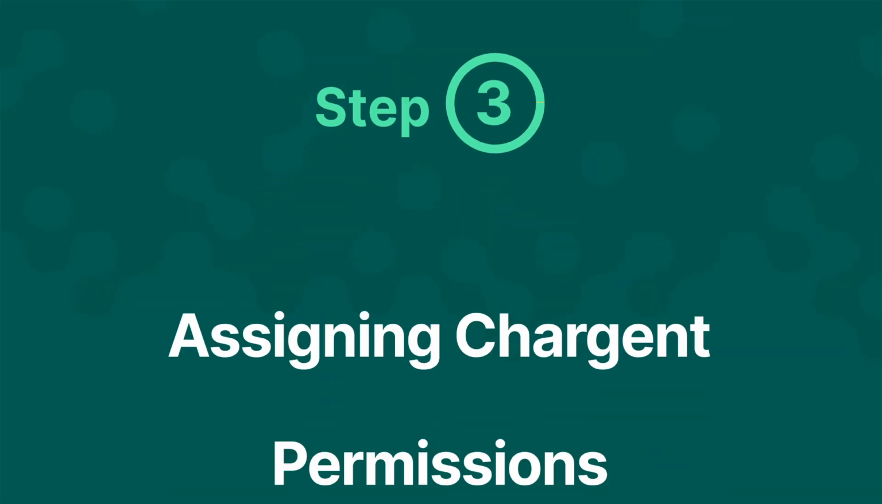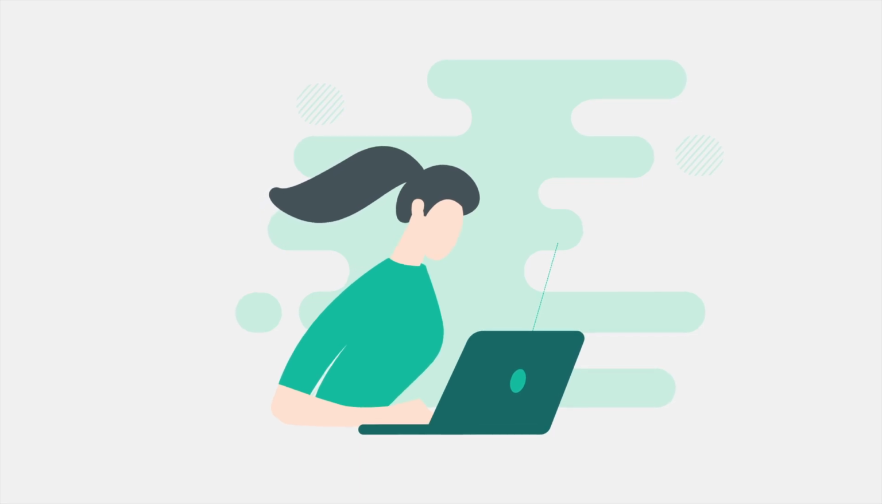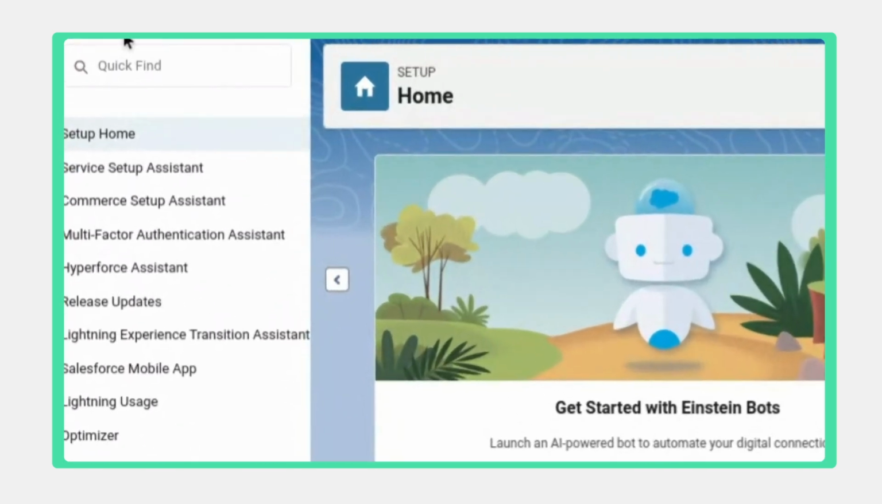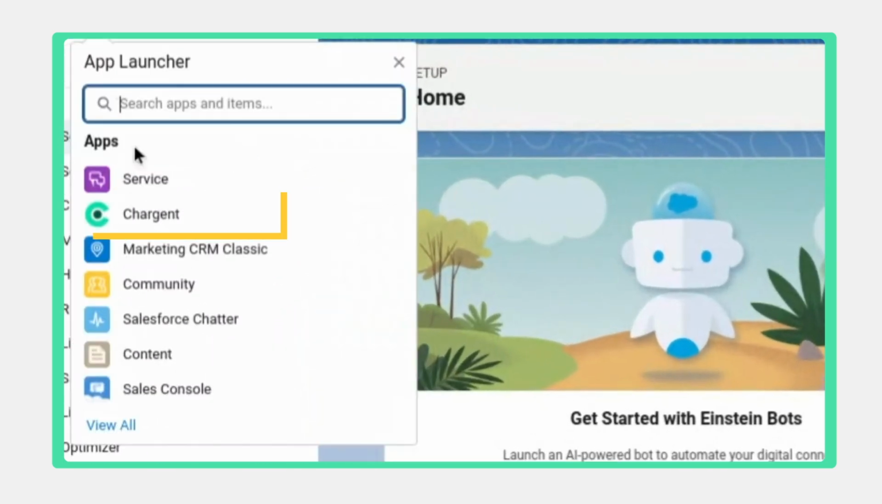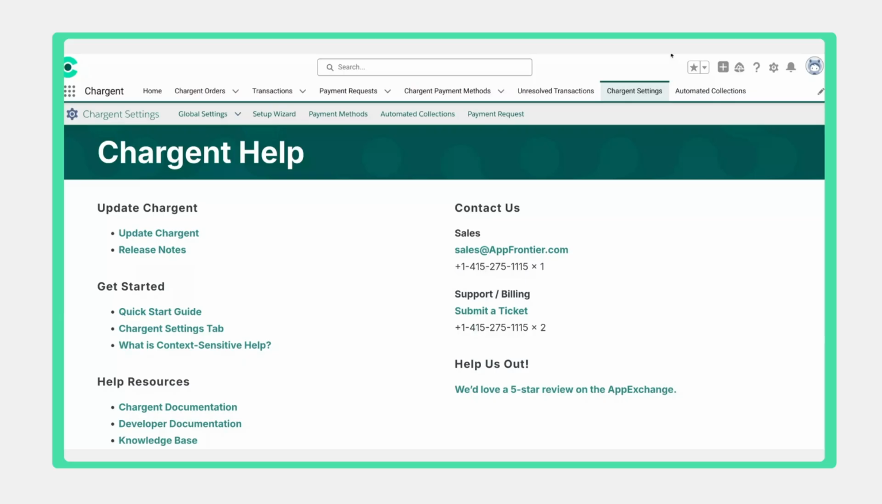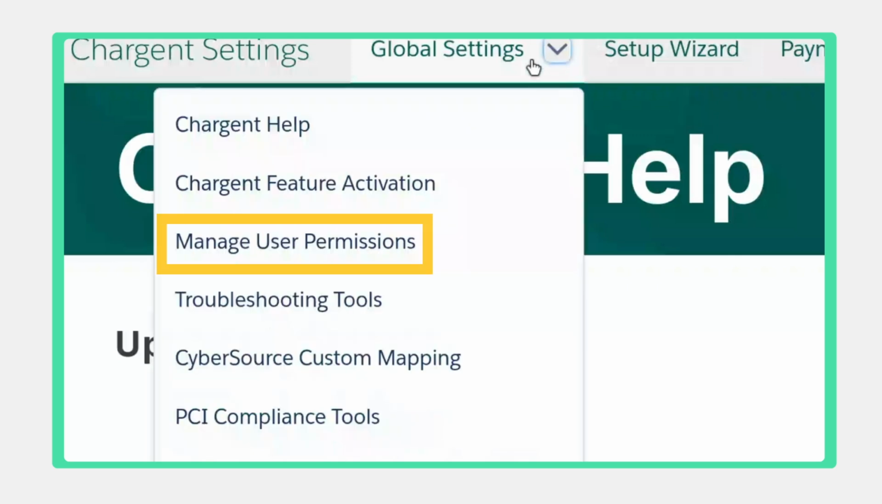Step 3, assigning Chargent permissions. With your credentials in hand, it's time to start configuring Chargent. The first step is to ensure your users have the correct permissions. So after logging into your Salesforce org, click the app launcher on the upper left corner of the screen and choose the Chargent app. Click Chargent Settings and select the drop-down arrow next to Global Settings. From here, click the Manage User Permissions subtab.